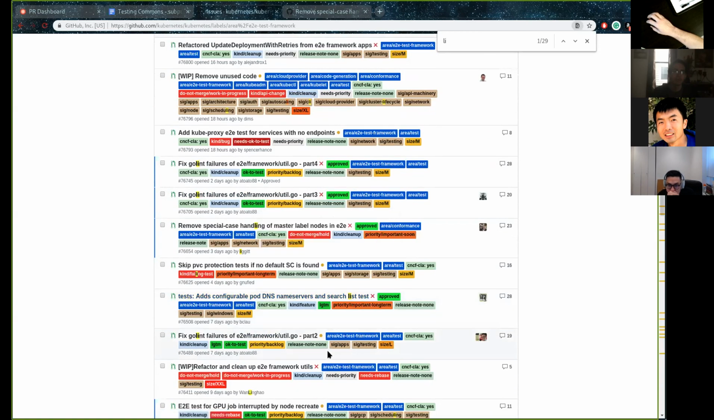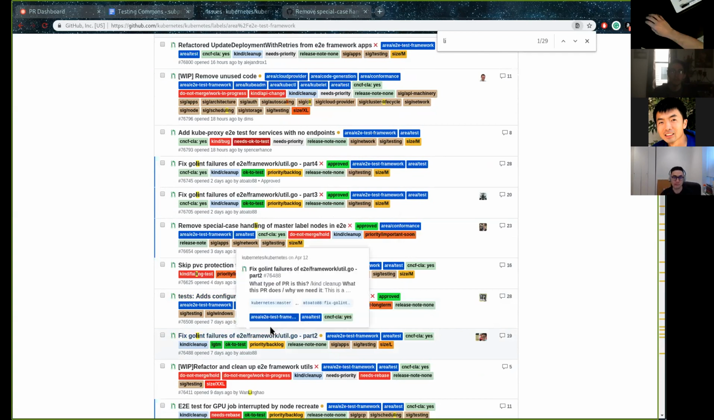Golang. Yeah, I mean, if it's in the framework, I can approve, but if it's in some API machinery test, I cannot. So we hold.